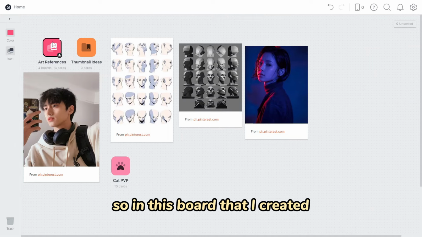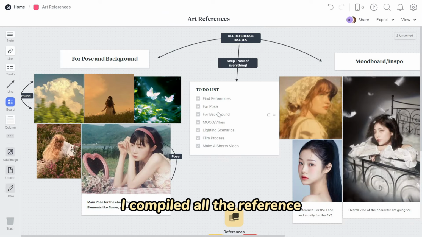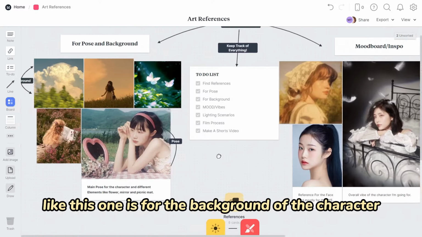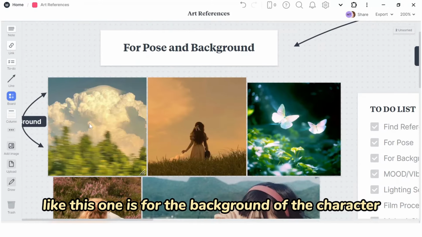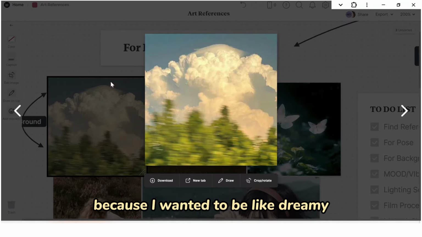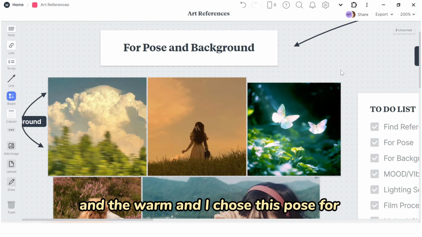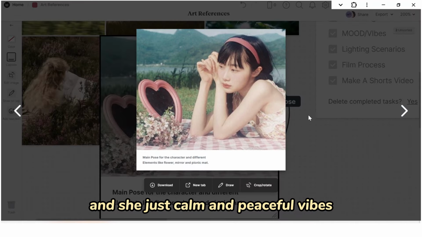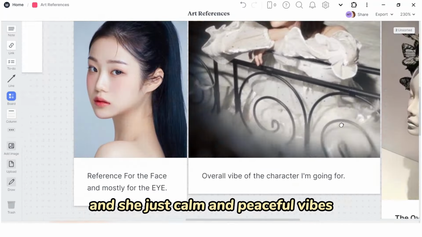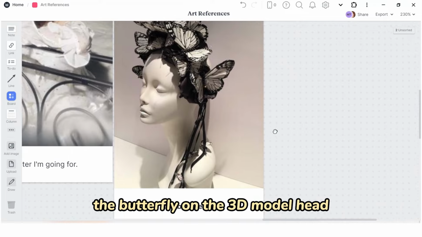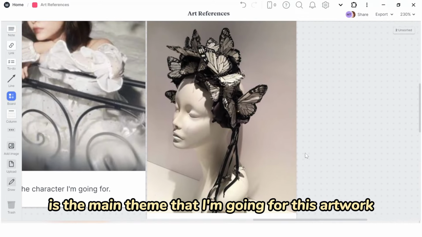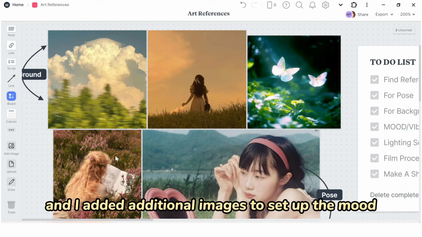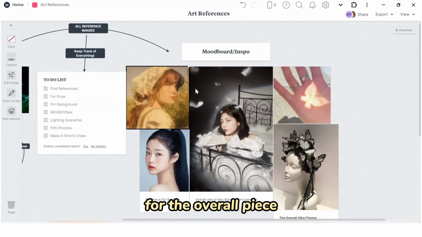So in this board that I created, I compiled all the references and the vibe of the images that I'm going for in this artwork. This one is for the background of the character because I wanted it to be dreamy and warm, and I chose this pose to show that she's chilling, calm, and peaceful. The butterfly on the 3D model head is the main theme that I'm going for in this artwork, so it's there, and I added additional images to set up the mood for the overall piece.